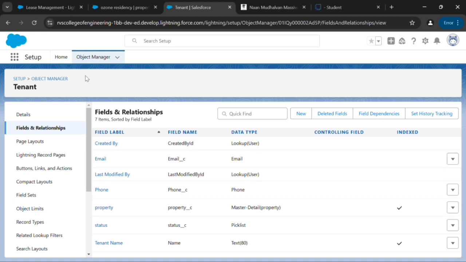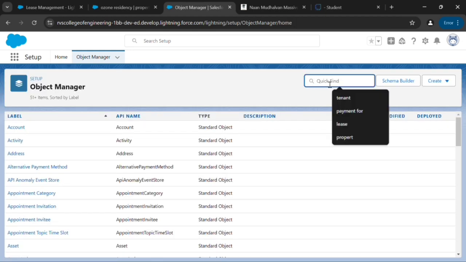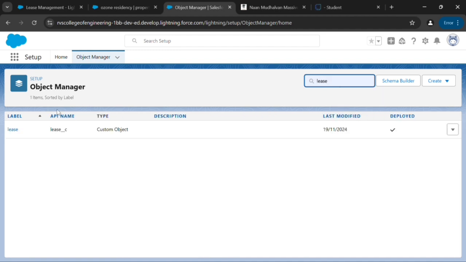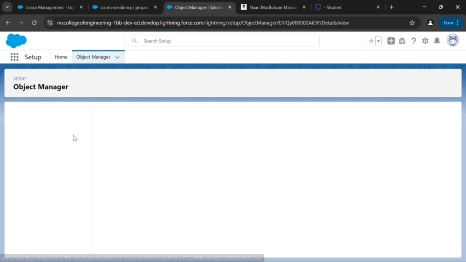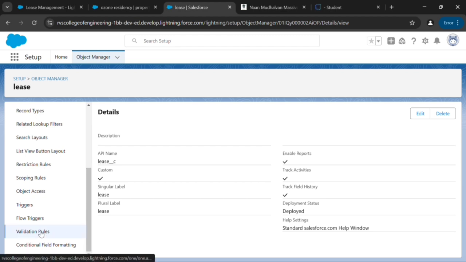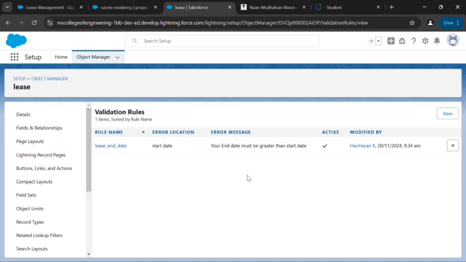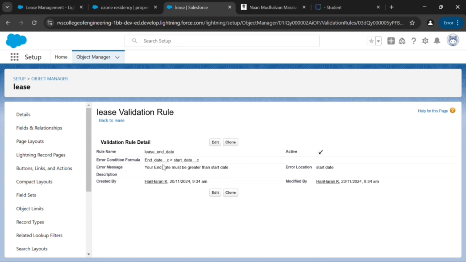The next step in the lease management process is the validation rule. Go to the app manager and quick find, search for lease. Scroll down, it shows the validation rule. We already created the validation rule. Now I go to that. The rule name is lease end date, and the rule is end date and start date.